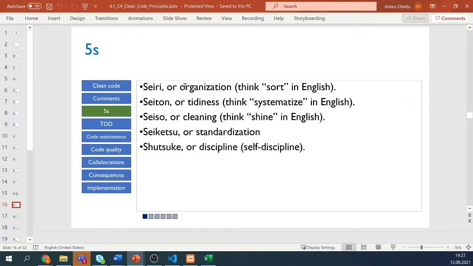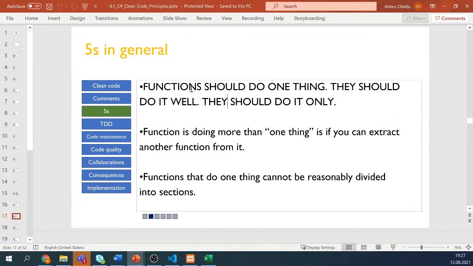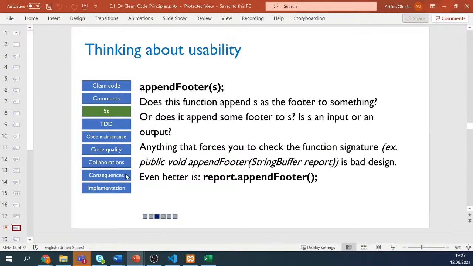Then there are also such 5S principles for the code. That will be organization, sort, tightness, cleaning, standardization, and discipline of the code. All these principles should always be applied. In general, functions should do one thing. They should do it well. They should do it only. A function is doing more than one thing if you can extract another function from it. And also, functions that do one thing cannot be reasonably divided into sections. So that's also the point.